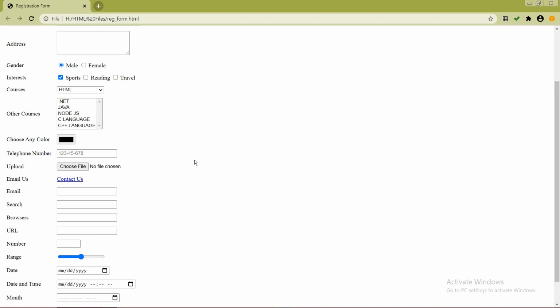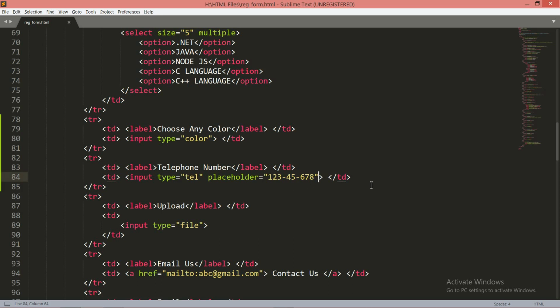Now what I want is to make the validation. Validation means I want to set that whenever the user enters the telephone number, its format should be like this. Here you can see it is 3 digits, then 2, and then 3. For that purpose you have to give a property, that is pattern. Pattern is a property by which you can give some validation. Within the square bracket I say 0-9, and within the curly braces I say 3.